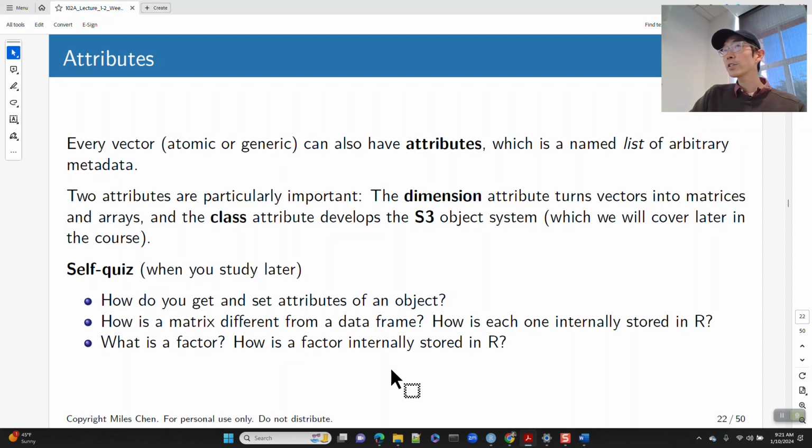Every kind of vector, all of these objects, we can assign attributes to them. Attributes is basically a list of just arbitrary information attached to it, okay? You can think of an attribute as kind of like, when you order something online, it gets shipped to you in a box, and inside that box there might be a piece of paper with information about your order, okay?